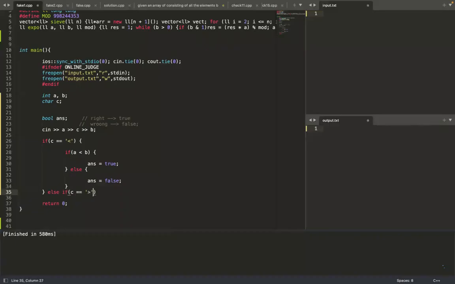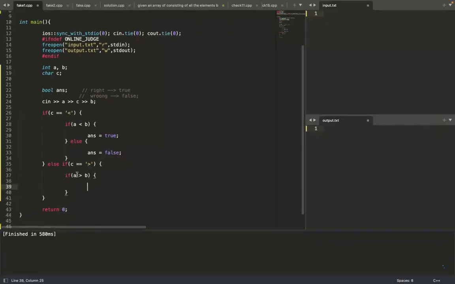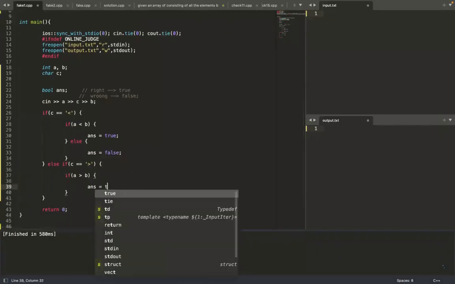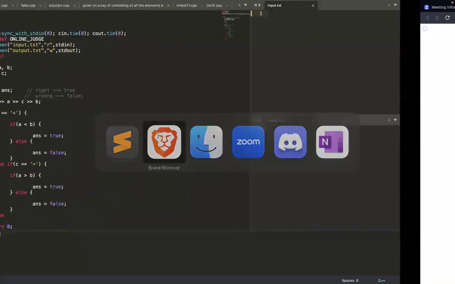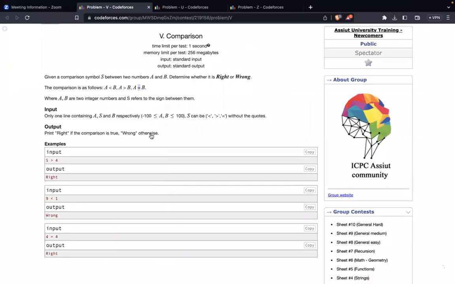It is a greater than sign. Then we can just do if A is actually greater than B. First we will check if it is actually greater than B, then the answer is true, obviously, and otherwise the answer will be false. And I have checked the less than case and the greater than case. So the only case left is the equal to case.